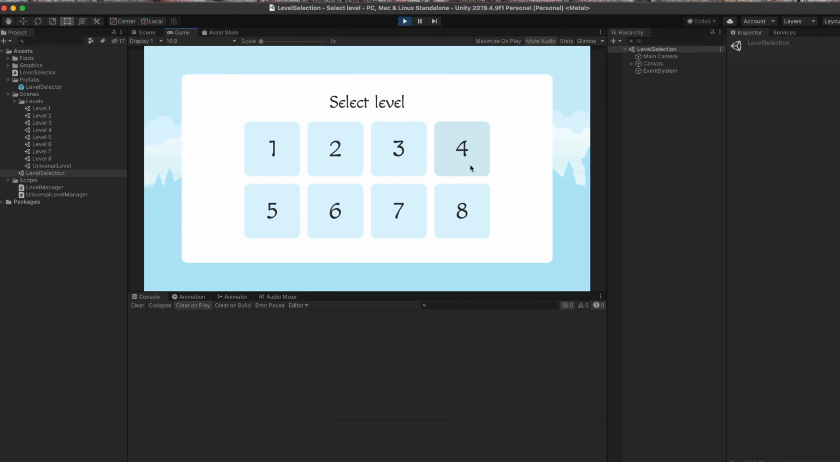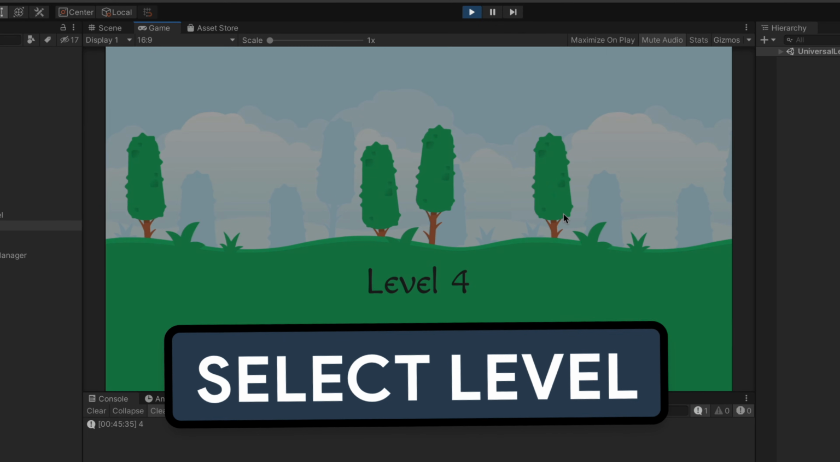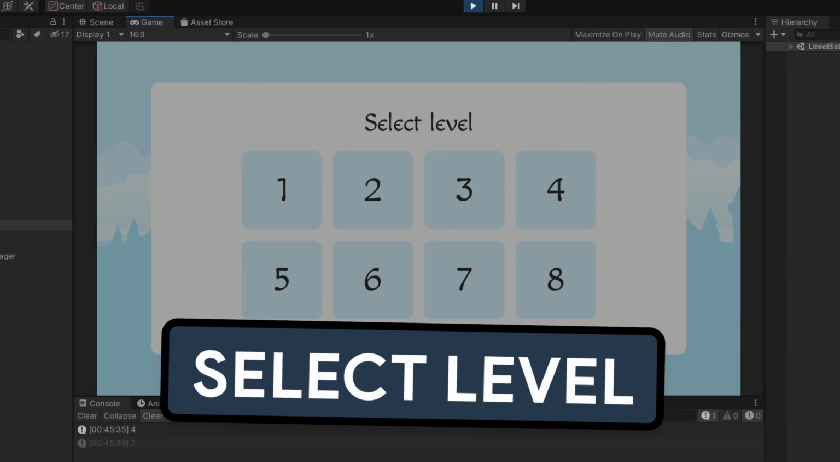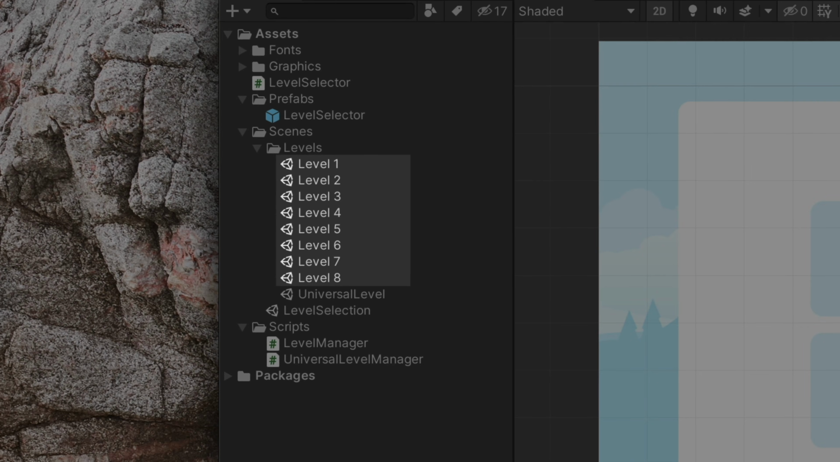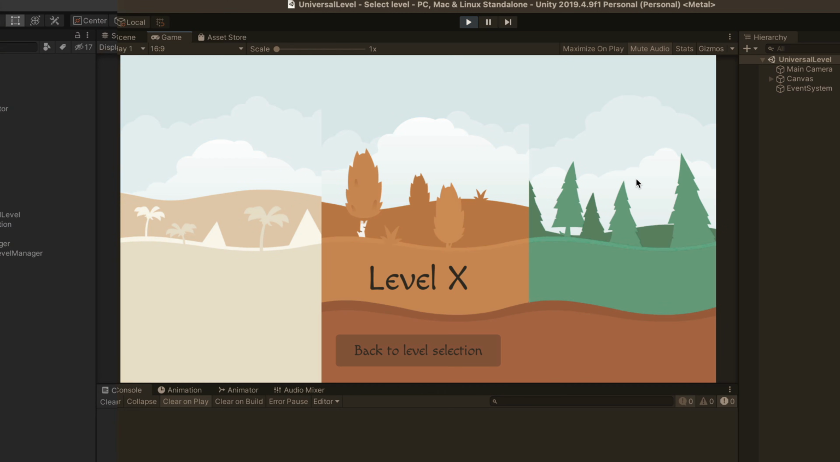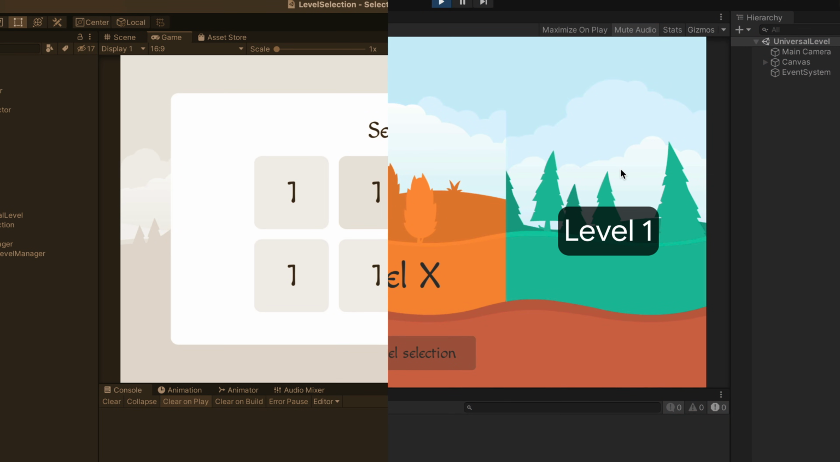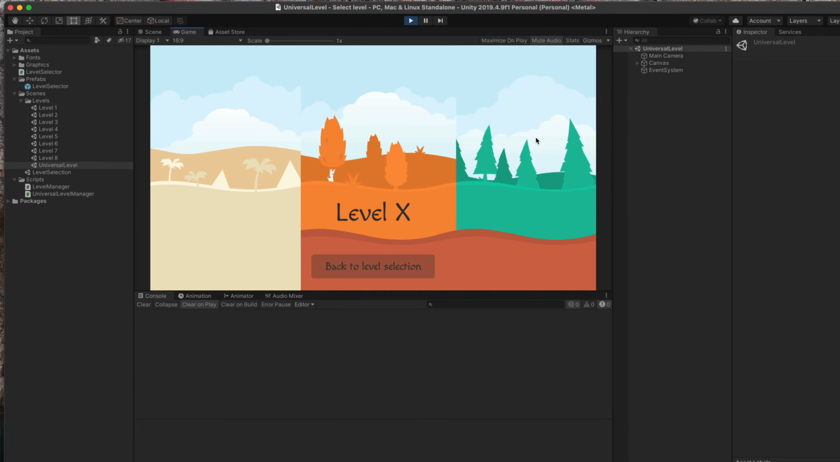In this video, you'll learn how to create a level selection UI and logic that will transfer players to a different scene. Because having multiple scenes might not be the best idea for your project, I will also show you how to pass parameters between them and have only one game scene. Let's go!